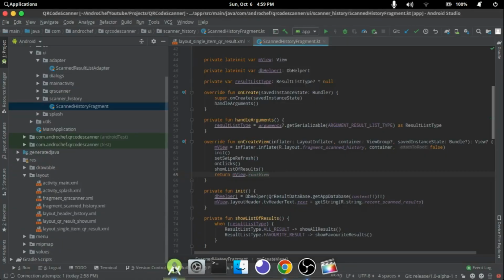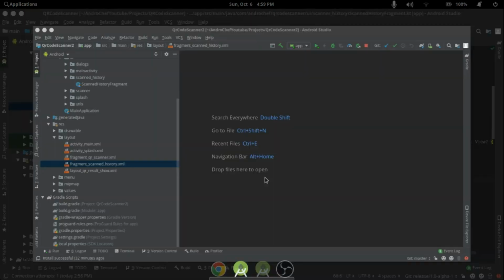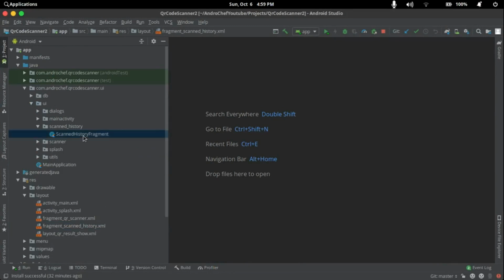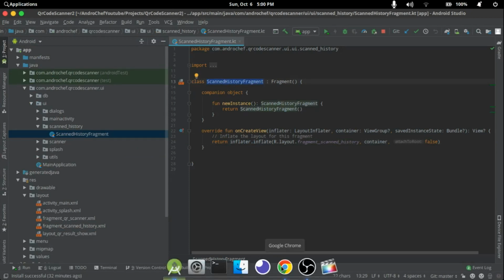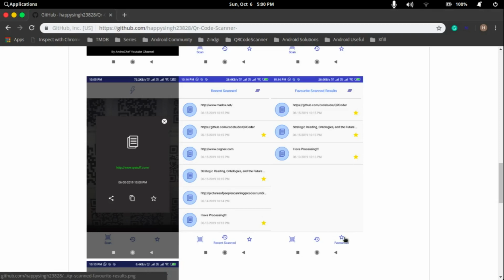So we'll go to the Android Studio. Here we have already created our scan history fragment. We will use this same fragment for both screens, the recent scan and the favorite, because it has the same recycler view and the same layout, but the only difference is that one shows all the scan codes and the other shows only the favorites. So I will show you how to use the same fragment.